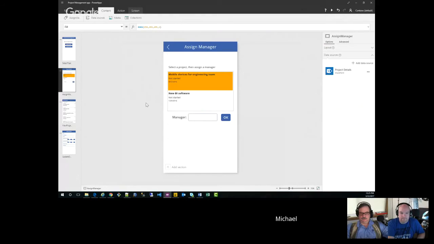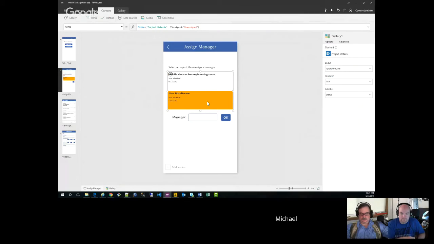This gallery, I just built up from scratch. What I'm doing here is I just want to show a list of projects that do not have a manager assigned. If I go look here, you can see the items that are shown in this gallery are from the project details list where we have a PM assigned value of unassigned. And this is a quite simple formula to populate this particular gallery, but those formulas can get more complex, right?